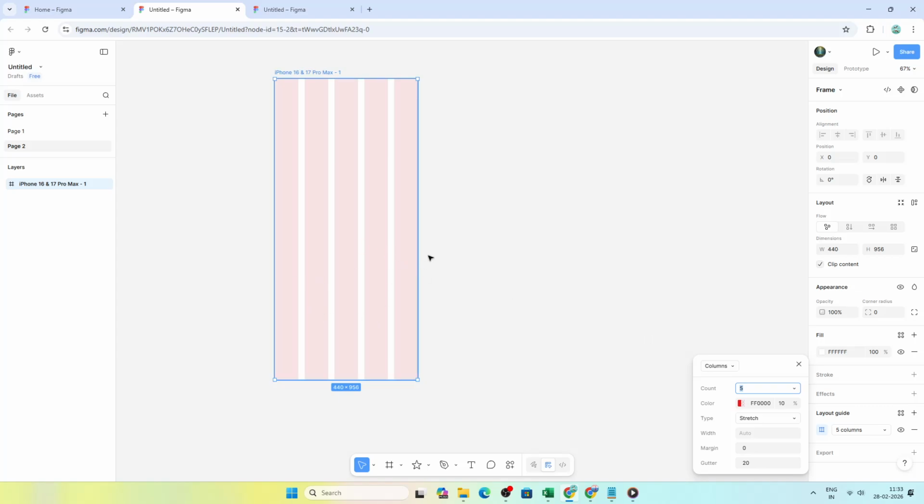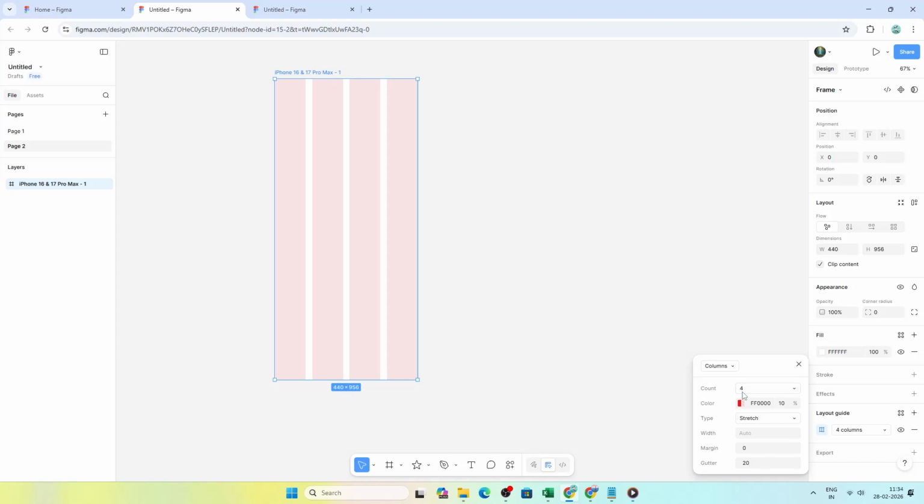Configure the columns with a count of 4. 4 columns are a common choice for mobile because they're flexible while staying simple. Set the type to stretch so the columns flex to fill the frame width. For the margin, choose 16 or 20 on both sides. This creates a comfortable edge space, keeping content from feeling cramped near the screen borders.